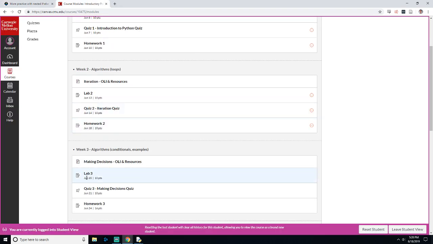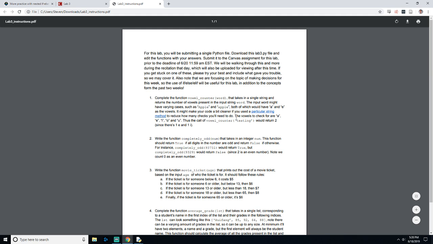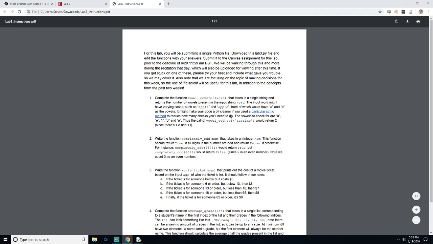Let me pull up the lab first. Yeah, so same concept with the lab and homework, really trying to emphasize the core concepts for the week, which in this case were the use of conditionals with if, else, and elif statements, in addition to applying them with loops, which we tackled last week.